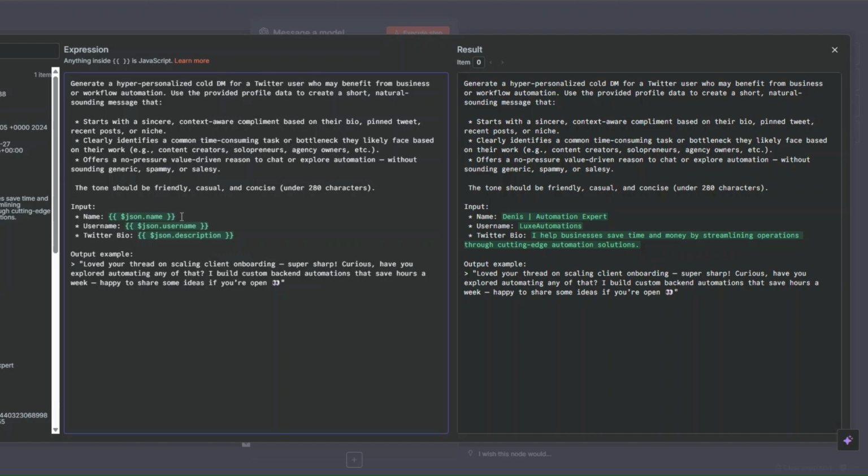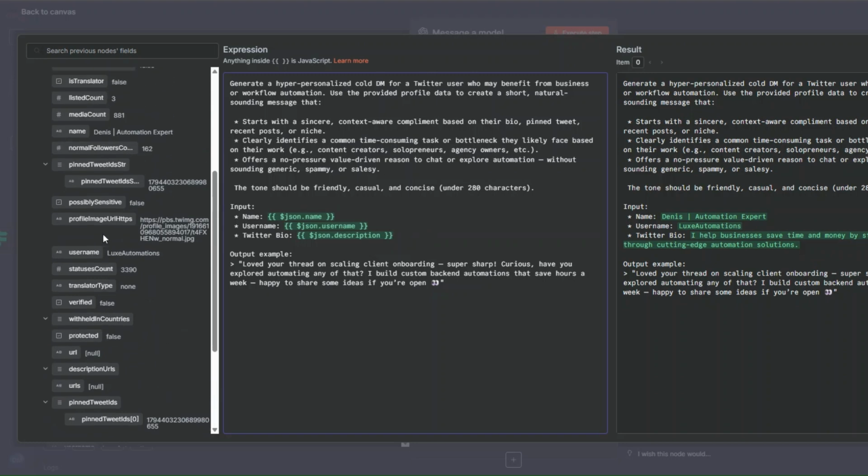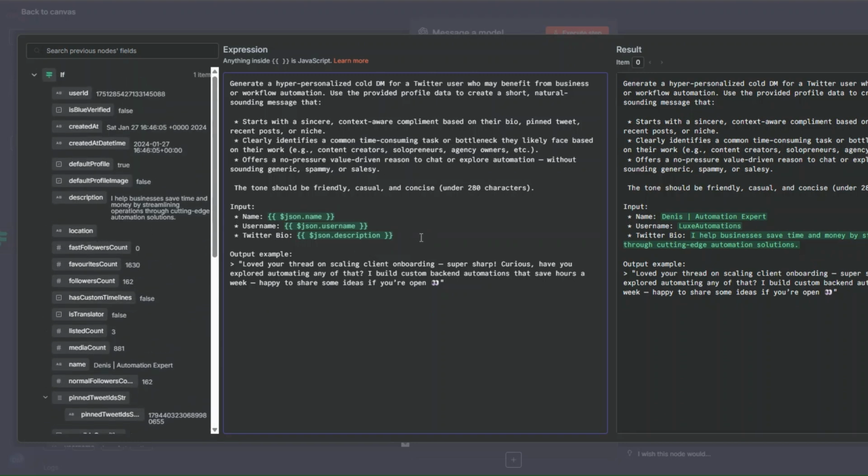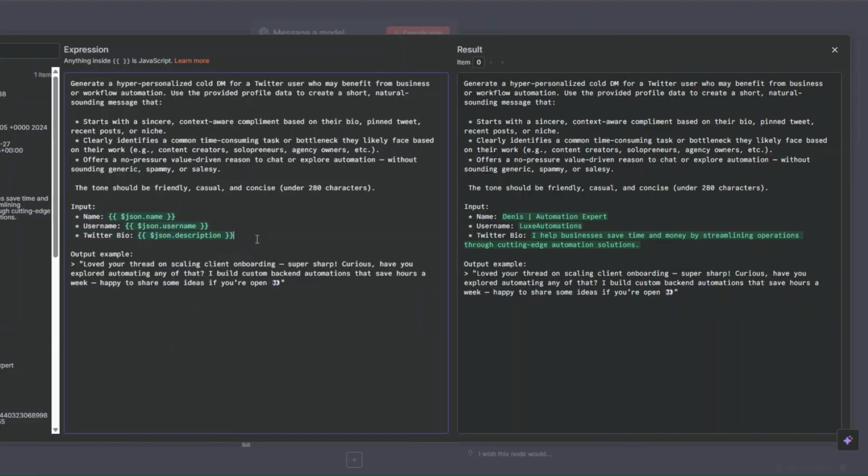And here we're adding our input, where we're adding our name, username, and our Twitter bio over here. You can also add more data over here to generate more personalized call DMs. I'm going to choose to add only 3 inputs over here. Here we're outlining an output example, which could be along the lines of: love your thread on scaling client onboarding, super sharp, curious. Have you explored automating any of that? I build custom backend automation that saves hours a week. Happy to share some ideas if you're open. So that's a very personalized call DM that we'd like to send our leads.